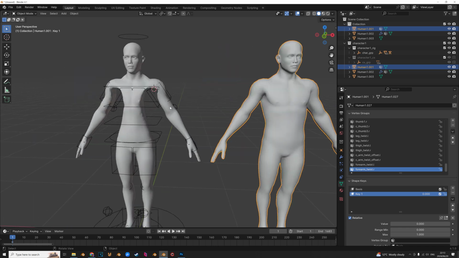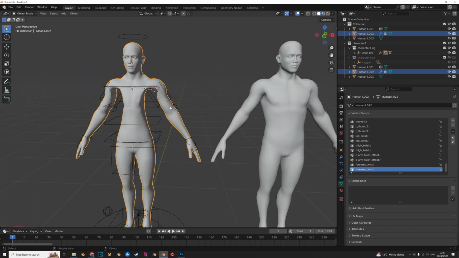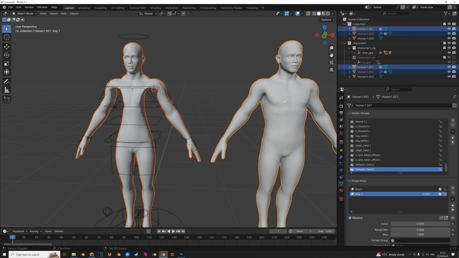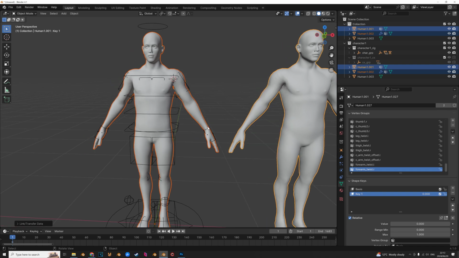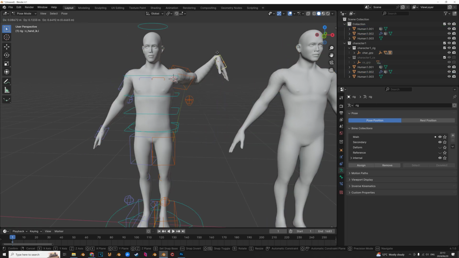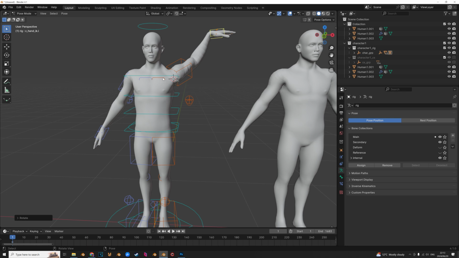So now we select the funky guy, and then we hold down Shift and select the blank slate with the vertex groups, and press Control L. Control L, and we are going to say link object data. And now with that, hey, our armpits are fixed.